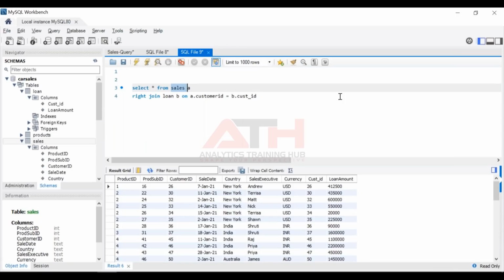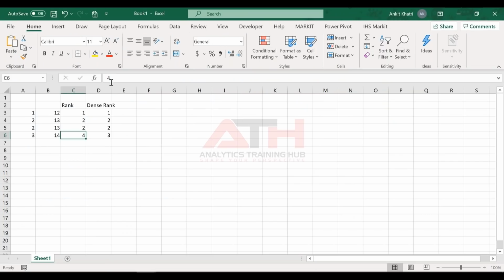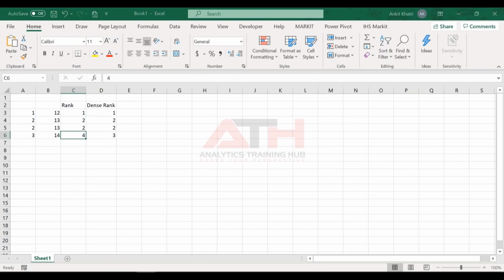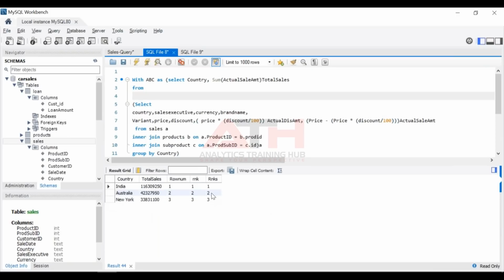Somebody asked me to repeat on the rank. I'll just quickly do that. The difference between rank and dense rank, or what the rank means, is that it gives a rank based on this number as we did here. So in the case of New York, Australia, India, let's make it descending because we want to give the top rank to the highest sales. Now India is on the top. We are giving rank based on this total number. The region having the highest sales gets the first rank, followed by the second highest number and then the third highest number.